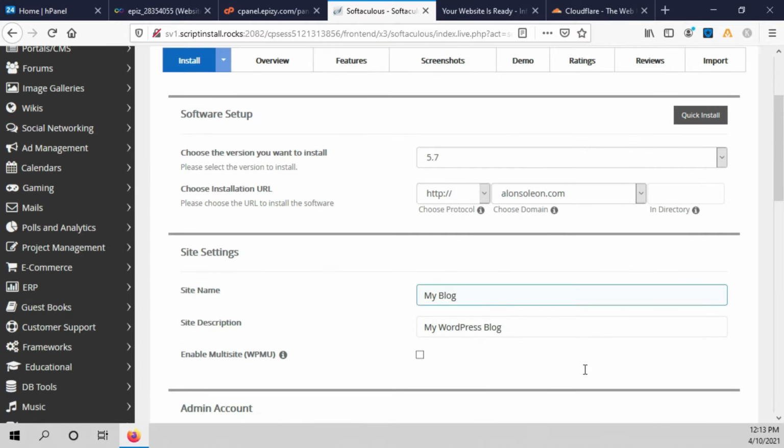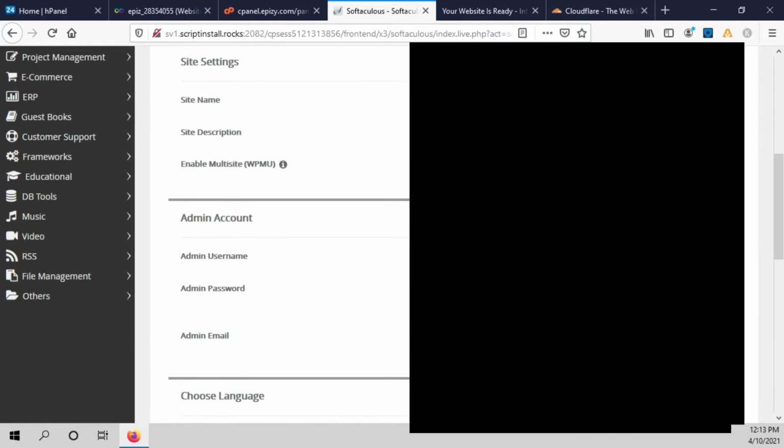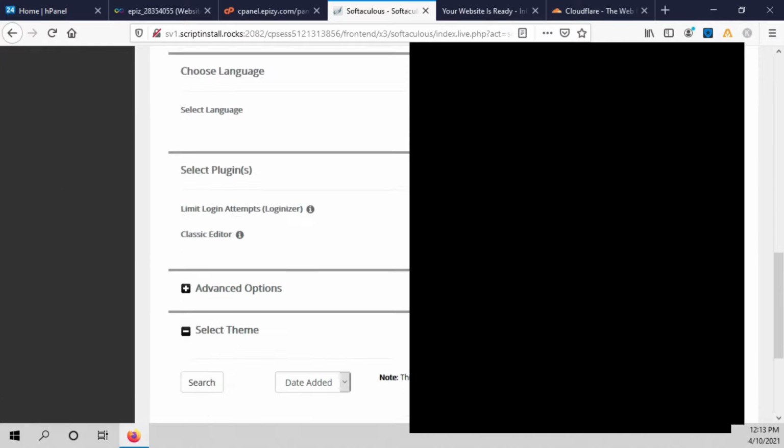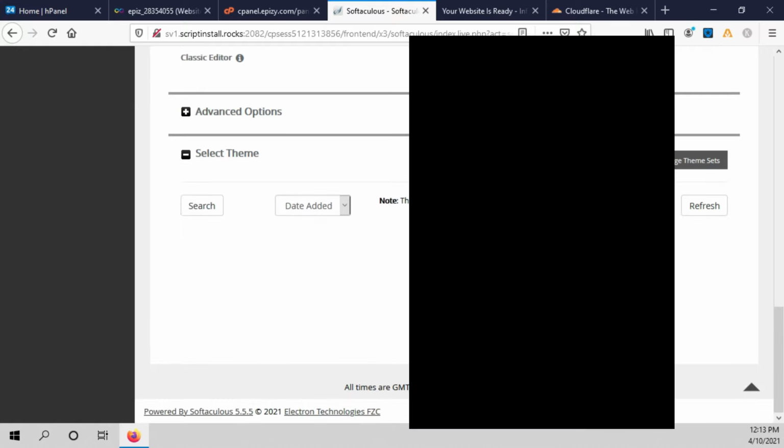Then you have to type your site name. Then you have to type an username, password and email. And finally you have to click install.